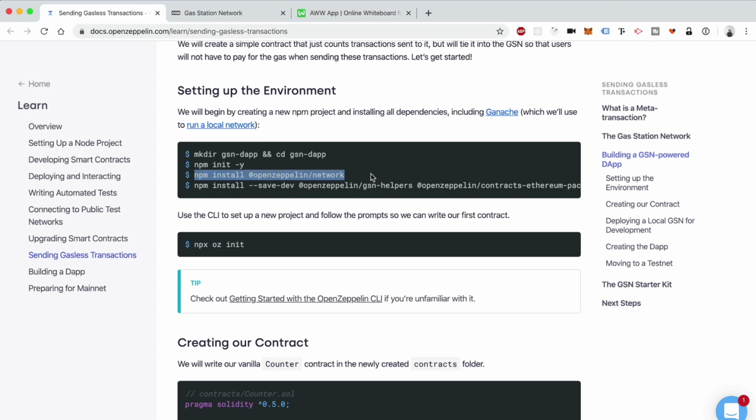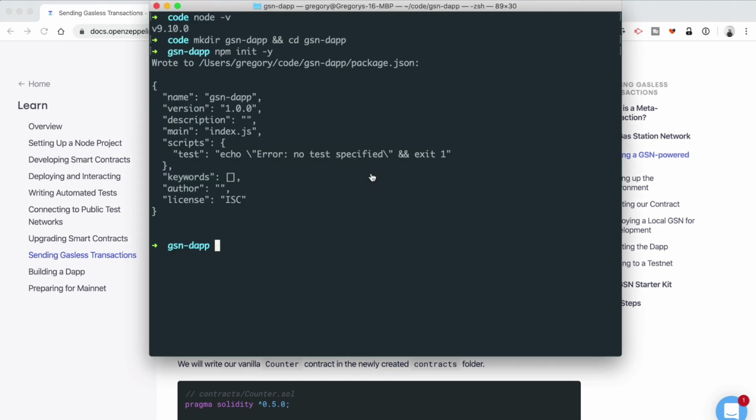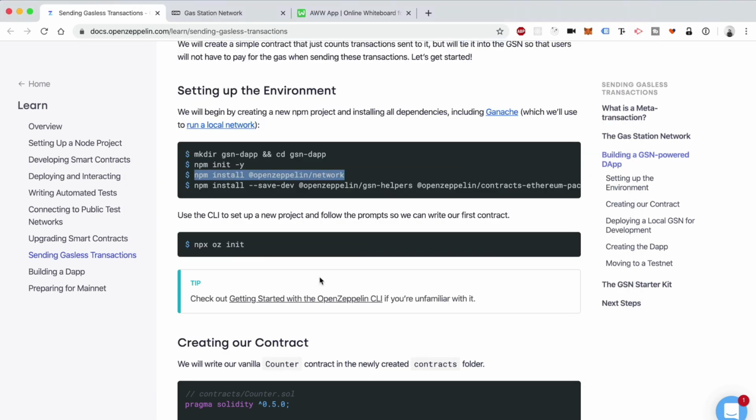So now we're going to install the OpenZeppelin network npm package like this. And while that's going, we'll go ahead and look at the next step.